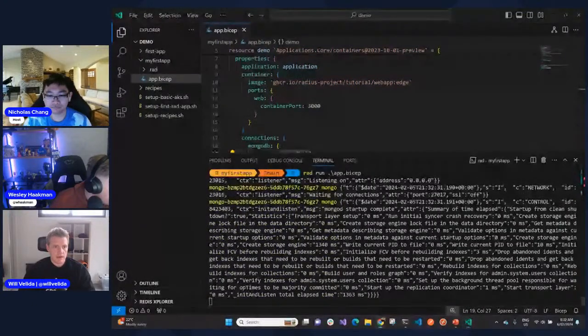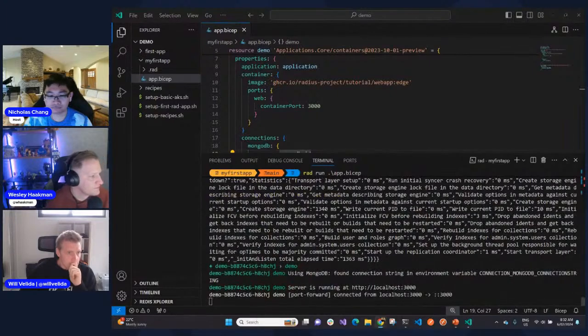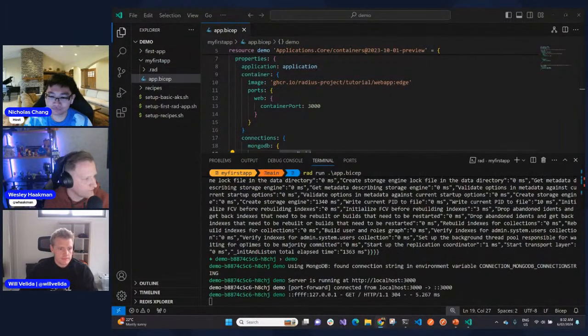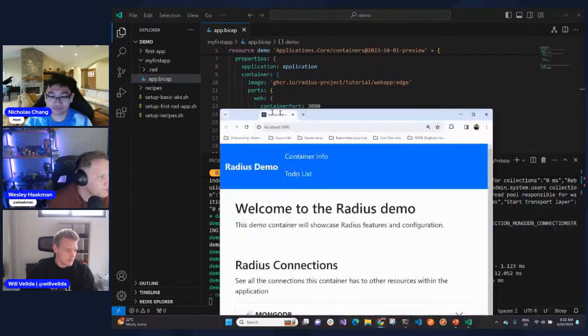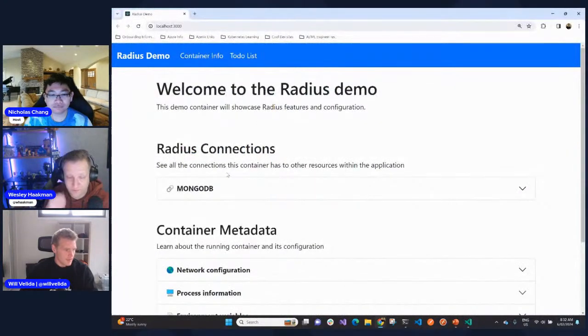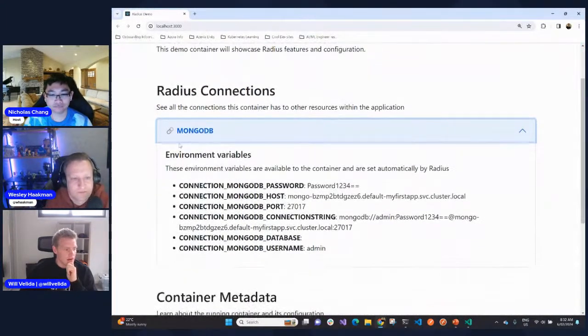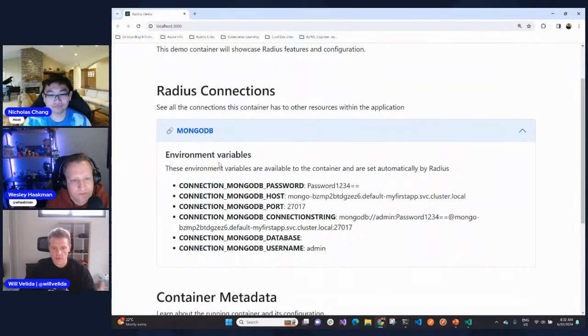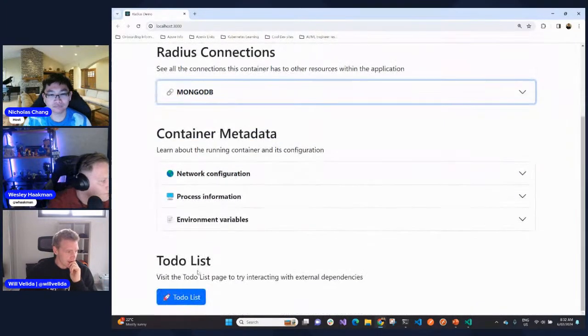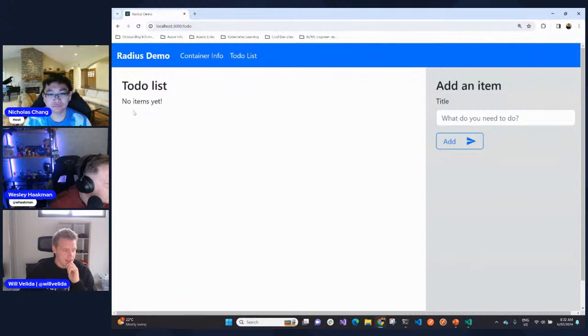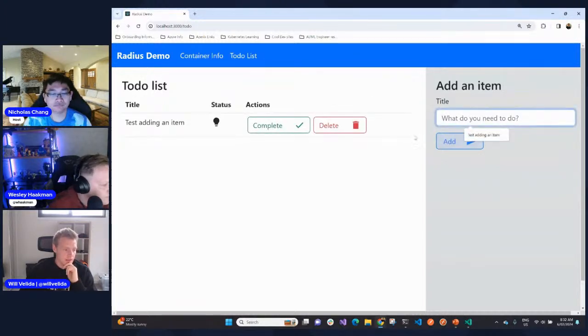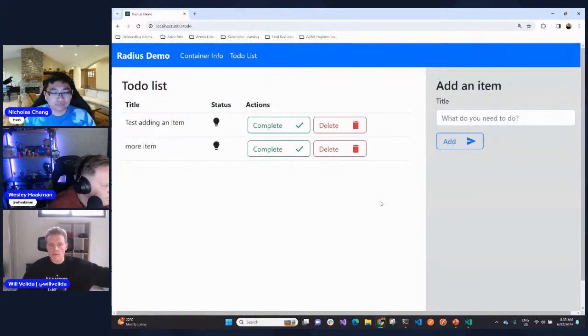Very busy. Let's go to localhost and see what's happening. There we go. Just took a little bit of time. So there's my MongoDB database, and there are all my environment variables. So that's all been connected up successfully. If I go into the to-do list now, I can see that the warning text has disappeared. So as I'm adding items to my to-do list, that's now being persisted in MongoDB rather than in memory.